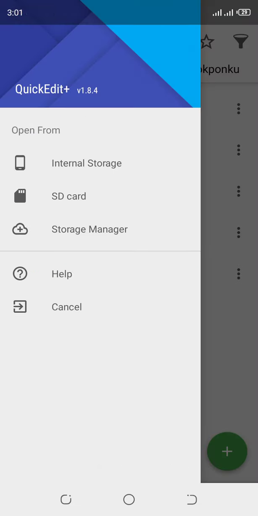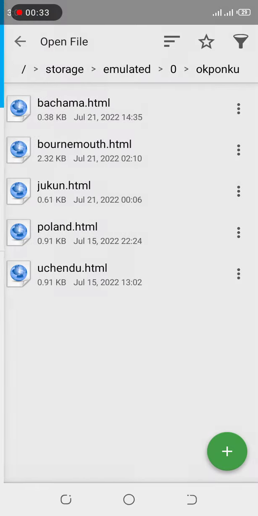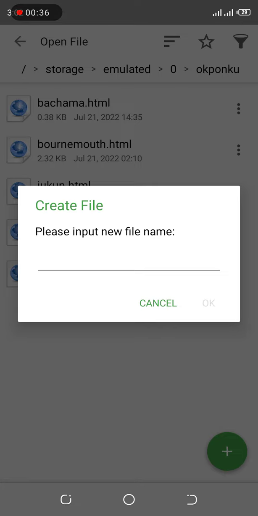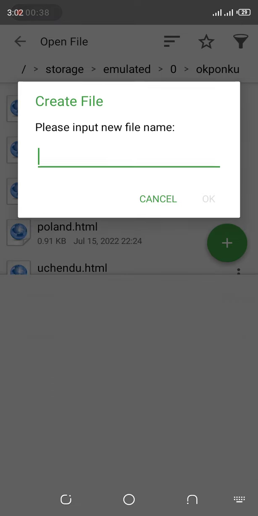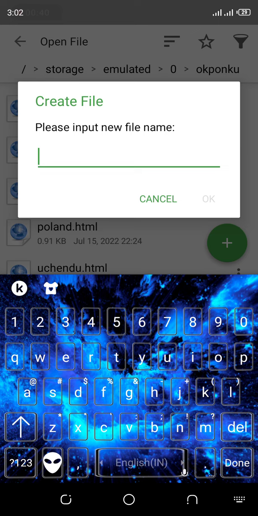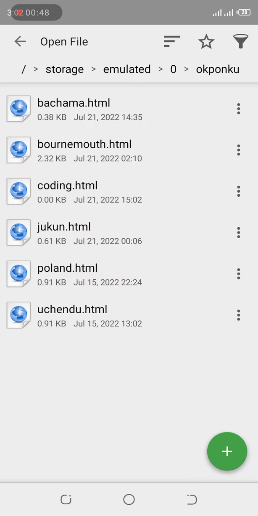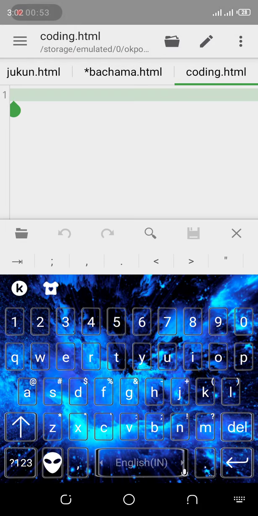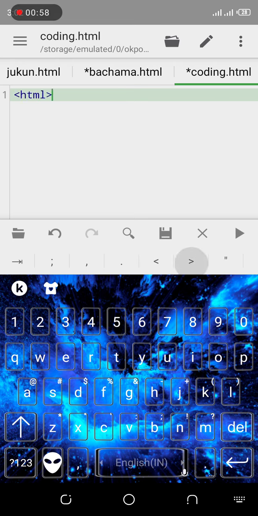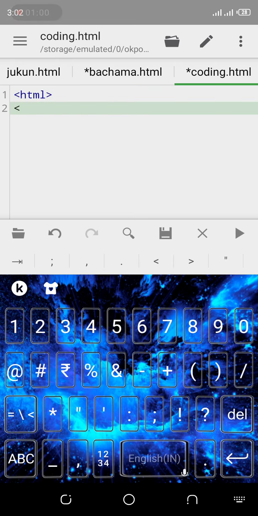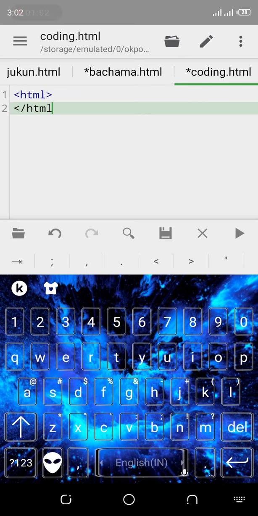Now, let's start. When you want to code in JavaScript, you create a file. Let's say you call the file any name. You can call it coding.html. Inside coding.html, you set up your interface for HTML. You open the HTML tag, and you close the HTML tag.